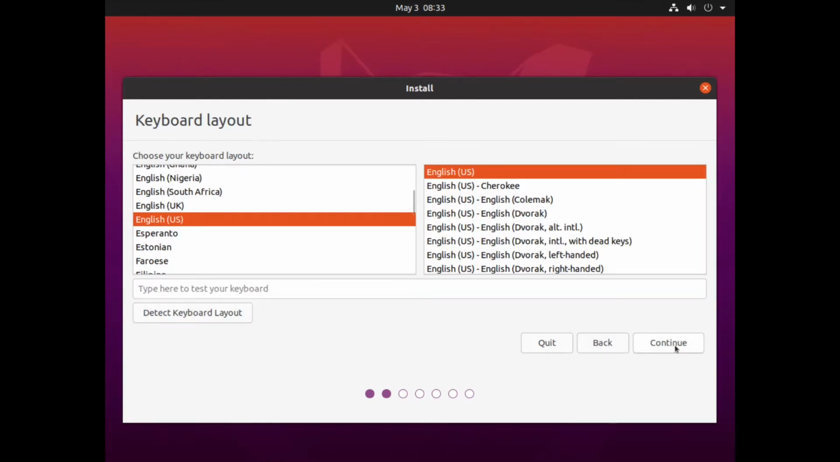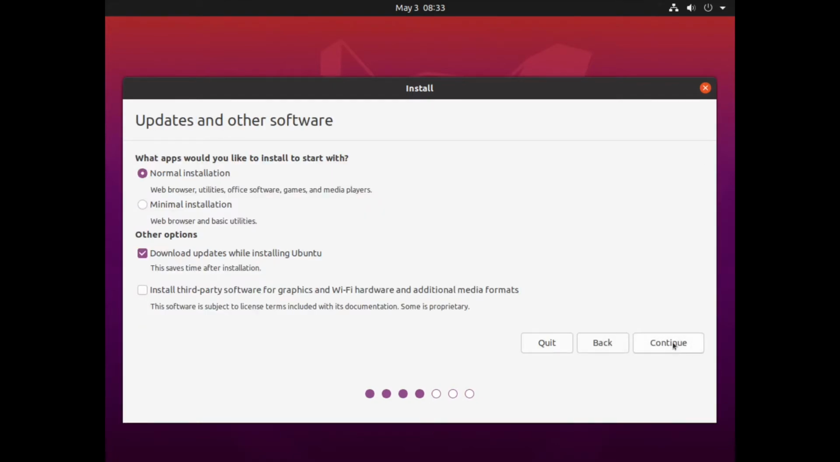Select the layout of your keyboard. I'm using the QWERTY American English keyboard. We don't need the Linux bloatware, so we'll select Minimal Installation. Updates are helpful, I'll leave that checked. Third-party software from our hardware means the software from the makers is allowed. I will mark this checked. Click Continue.